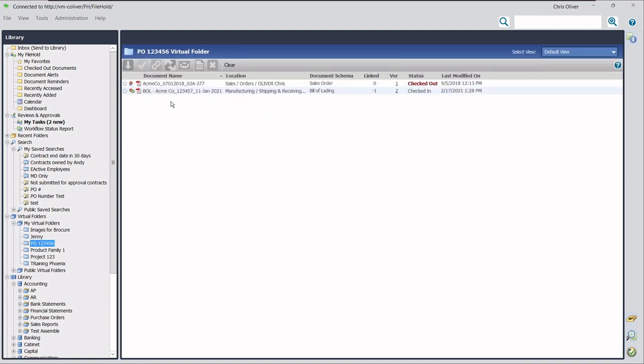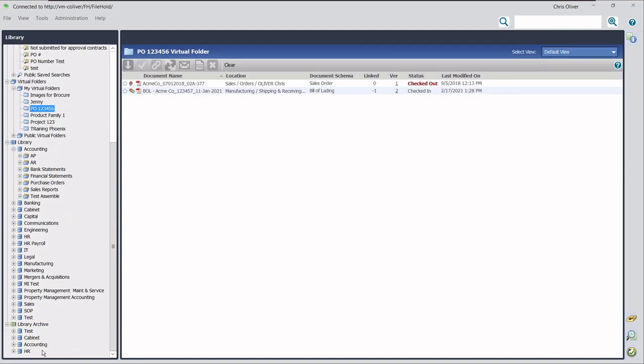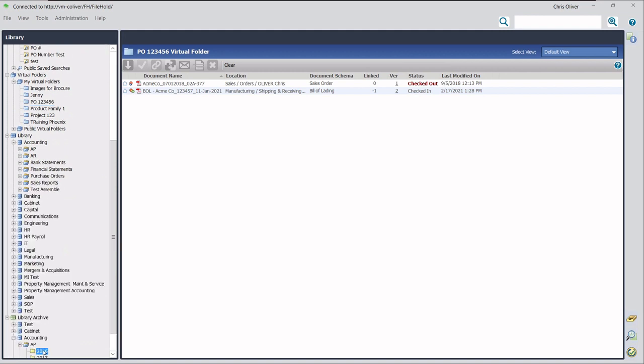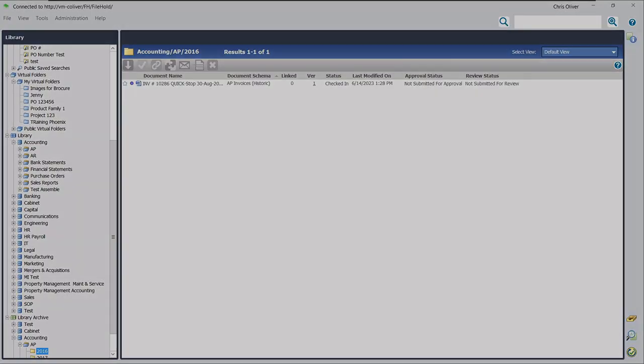And below the library is your archive, where you can preserve and retain documents and records permanently. Nobody can delete from the archive, and nobody can change any content from there.